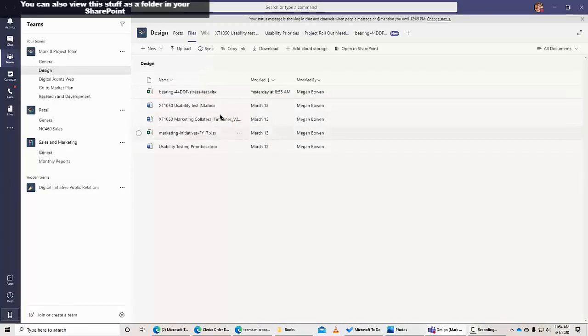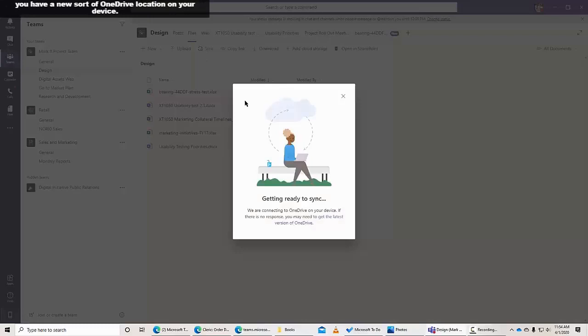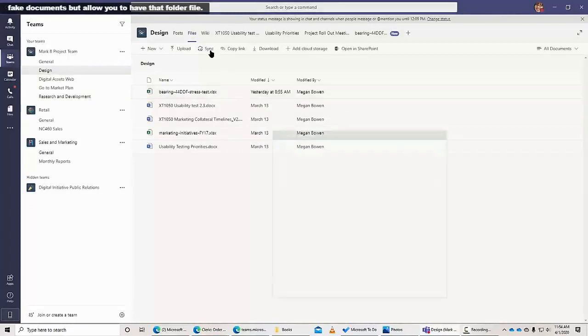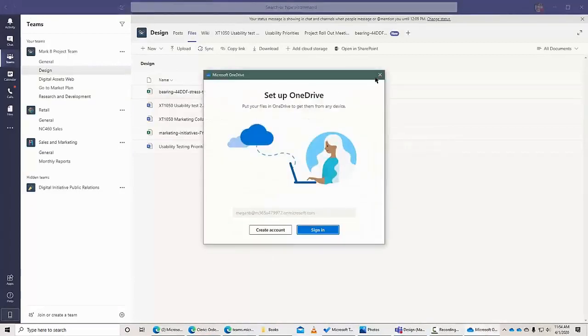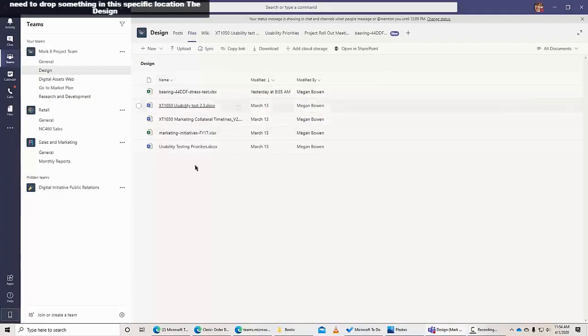You can also view this stuff as a folder in your SharePoint or in your File Explorer. This sync button will make it so you have a new sort of OneDrive location on your device. I don't want to get it set up on my device to have these fake documents, but it'll allow you to have that folder in File Explorer. See, there it is, trying to do it. So, even if you don't have Teams open, but you need to drop something in this specific location, the design channel that you're working on, you can do so right through File Explorer. And if you need to view this location on the web, you can click on Open in SharePoint at any time.